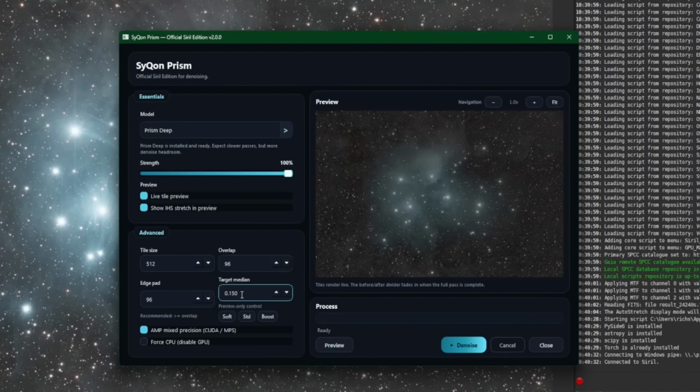The target median not only affects our preview over here on the right-hand side, but it also affects the pre-stretch that the script does before denoising. So once we have our settings in place and we're ready to go, when I click denoise, the first thing it's going to do is pre-stretch the image, then it'll denoise it, and then it'll do an inverse of that stretch to bring it back to a linear image for us.